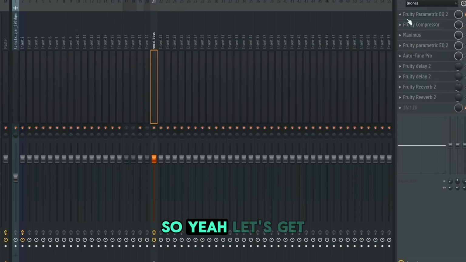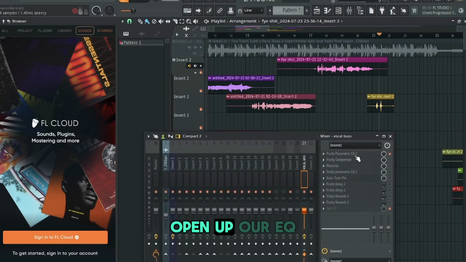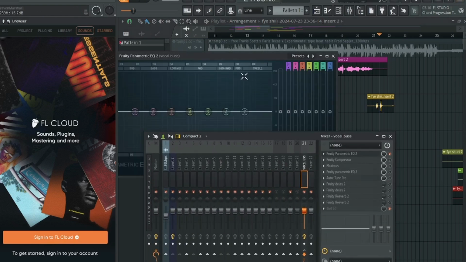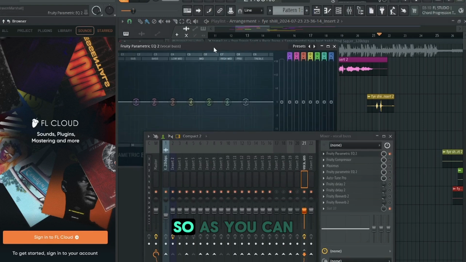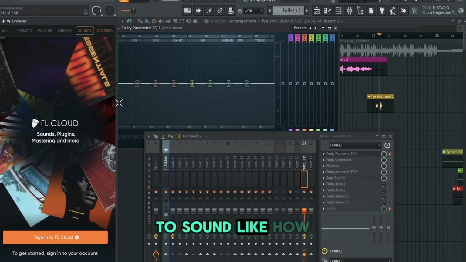So yeah, let's get that under control. Let's go over here to the vocal bus and open up our EQ. As you can see here, we have our frequency spectrum. This is where we manipulate our frequencies to sound like how we need them to.